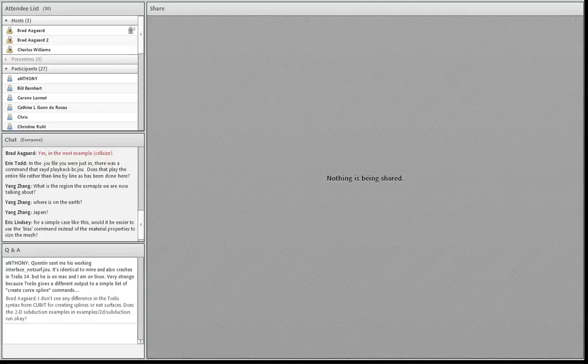So the question is, for a simple problem, would it be easier to use the bias command instead of material properties to size? Bias applies like there's a dual bias which applies over a surface, and bias applies along a curve. So it's actually easier to use the sizing function for this problem, because otherwise you have to add in extra geometry that you wouldn't need otherwise. You would have to put in some curves along which to apply a bias.